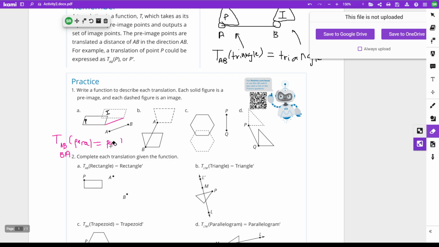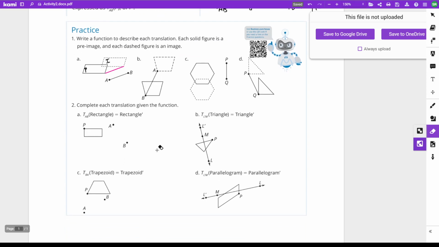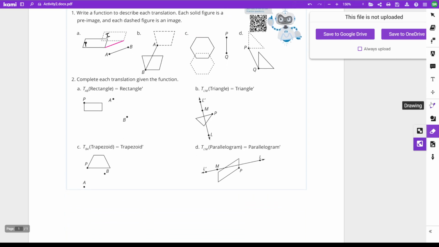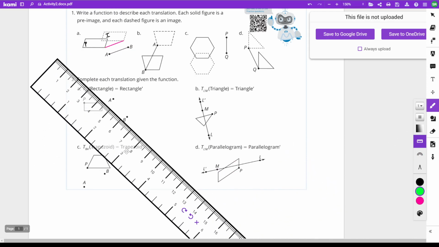Okay, so now that we got that settled, let's move on to question 2. And that translation function would be your answer for this question, by the way. Okay, so let's move on to question 2. Here they give us the translation function, right? And we read this as translate the rectangle, the distance and direction of AB in order to get rectangle prime. Okay, so let's go ahead and do that.